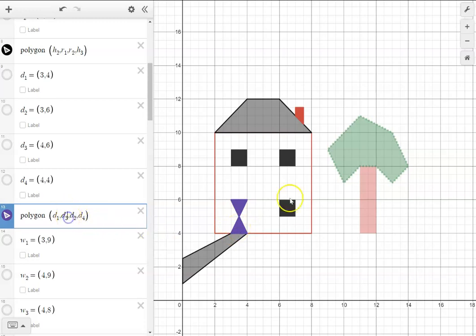I'm going to put my door back to how it should be. So D1, then D2, then D3, and then D4, which is those points listed in order in a clockwise direction. So that's what happens if we don't list them in a clockwise direction.